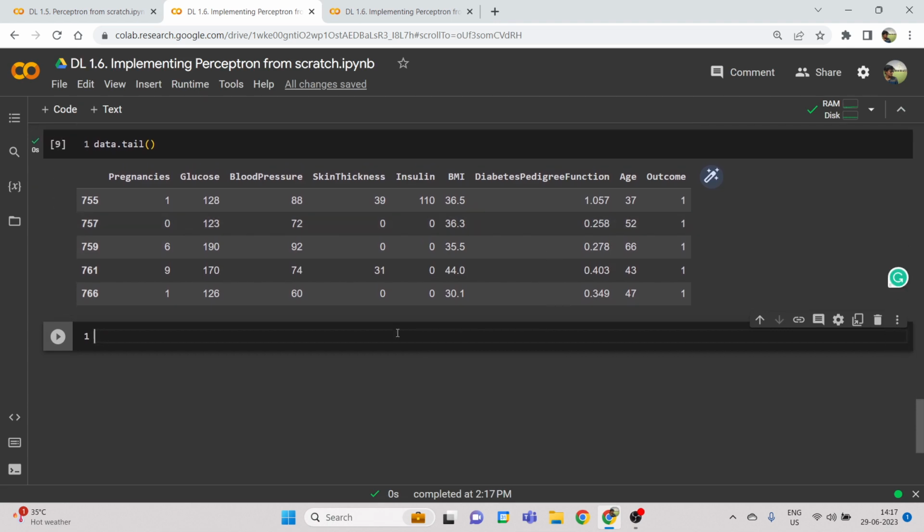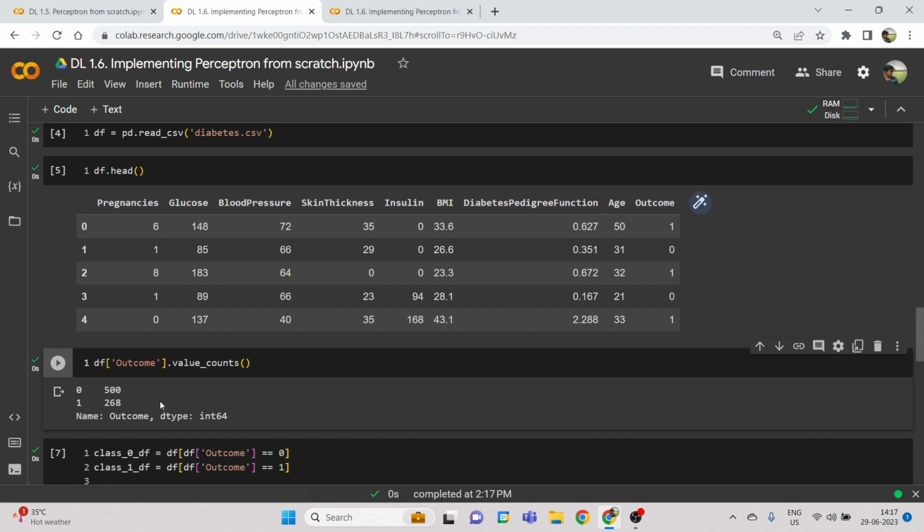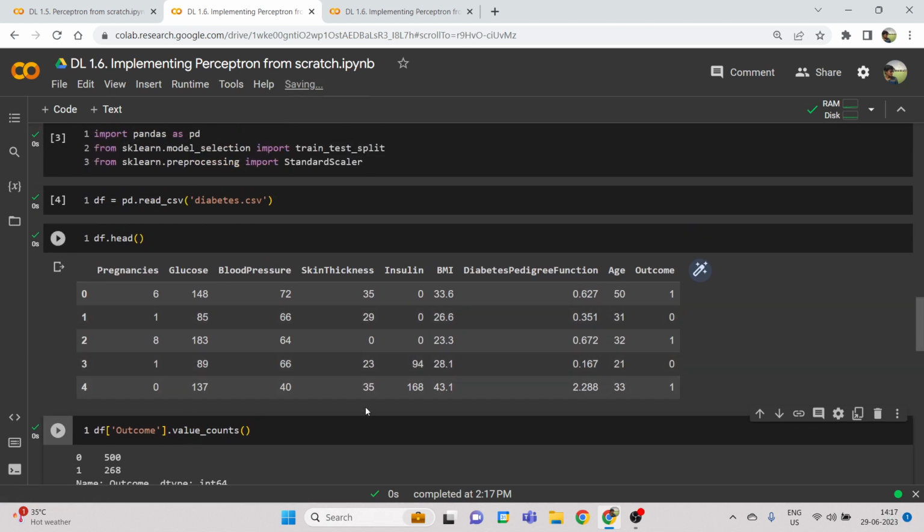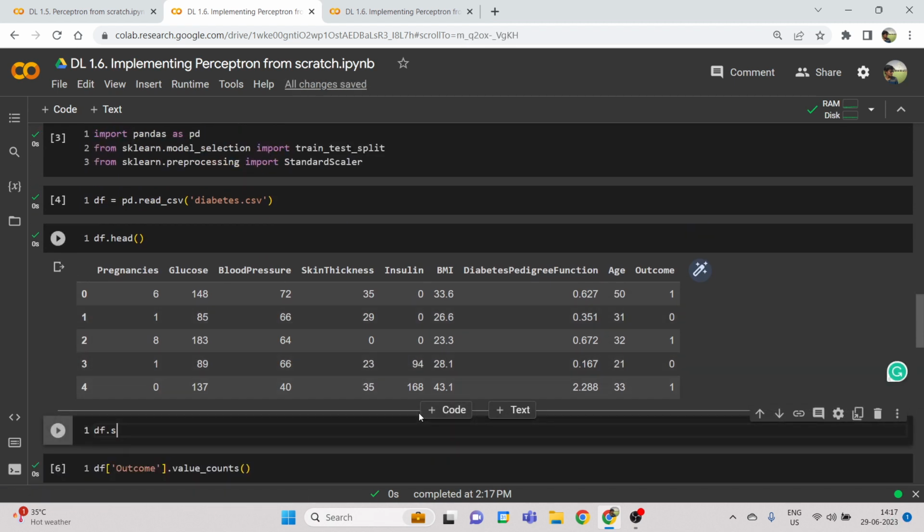Let's see the shape of the original data frame. It would be the sum of this. Let's print this one here, df.shape.